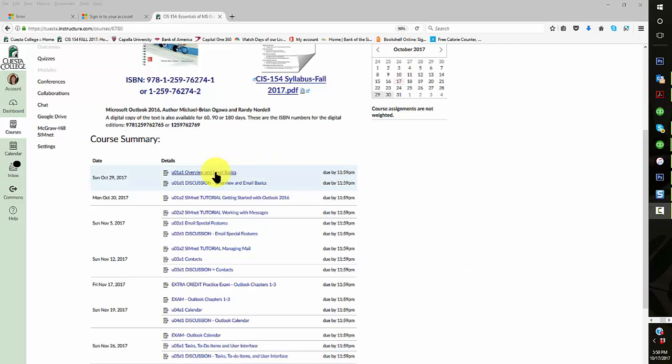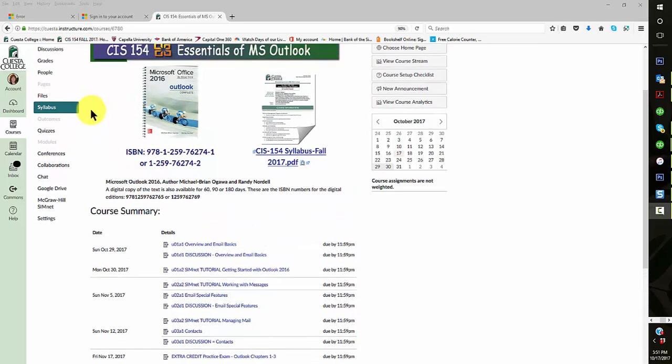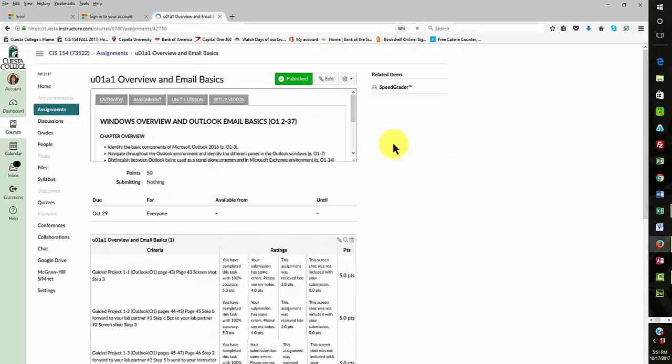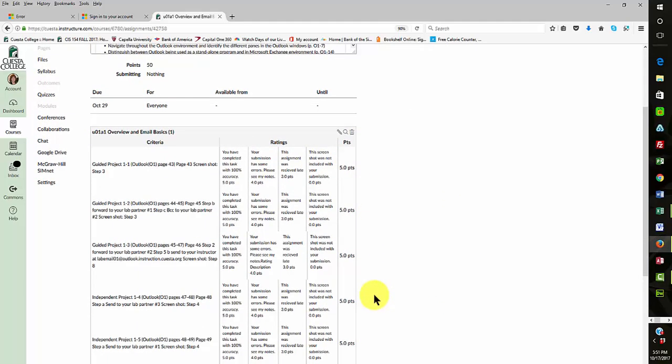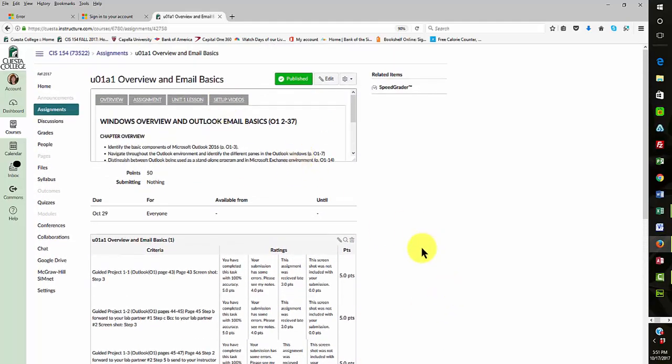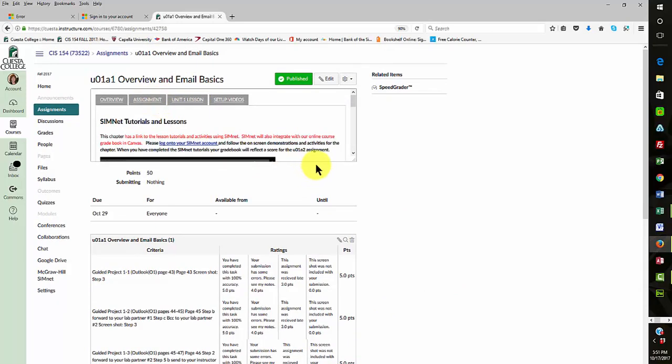But if I look here on the email basics, the other thing you should note is, if I was to go through your grades, you'll see a grade marked for the SimNet, and that's for finishing the tutorial. And if I look here on the email basics and click on the assignment, this one is a typical assignment scored through Canvas. The other one is scored through SimNet.